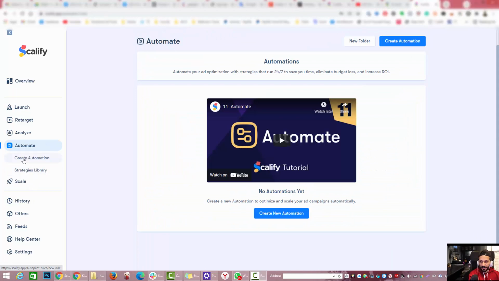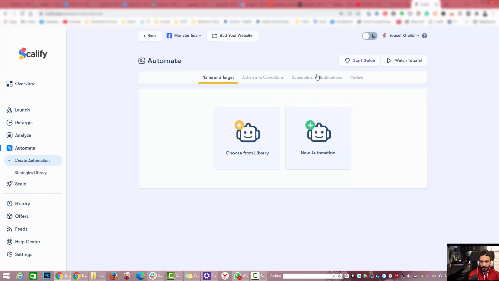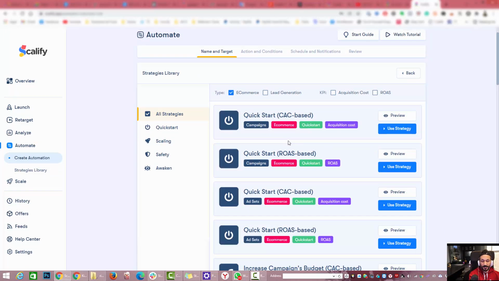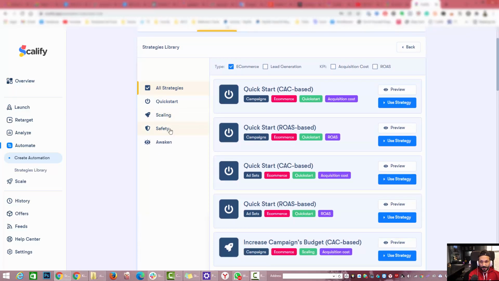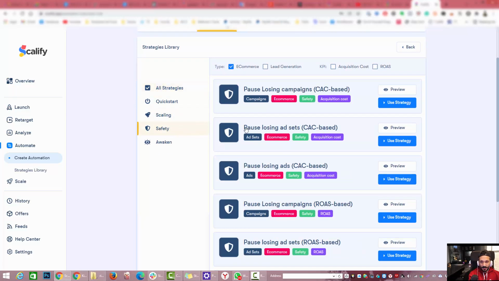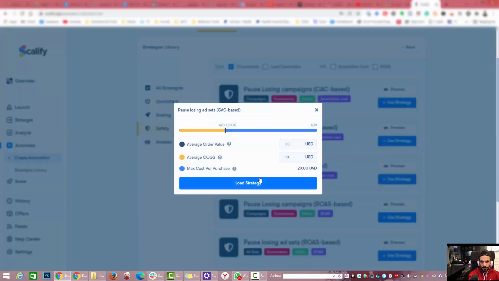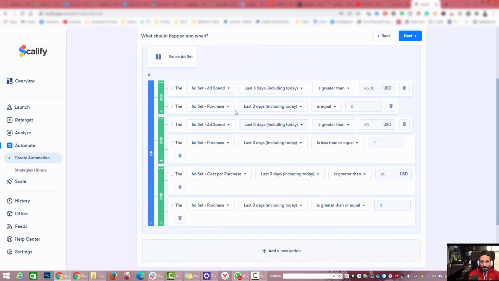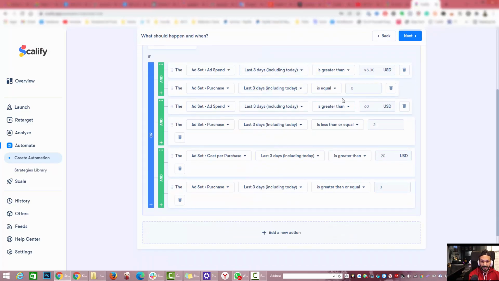The last automation I want to show you is, honestly, something you can do yourself, but when you have a lot of assets and a lot of campaigns, it is very useful. So you go to safety and you do pause losing assets. So you use the strategy again, you know this already, and you go next, and here there is a lot of things that you can control, and you can say, okay, when is this, when is this. So that's how we do scaling.